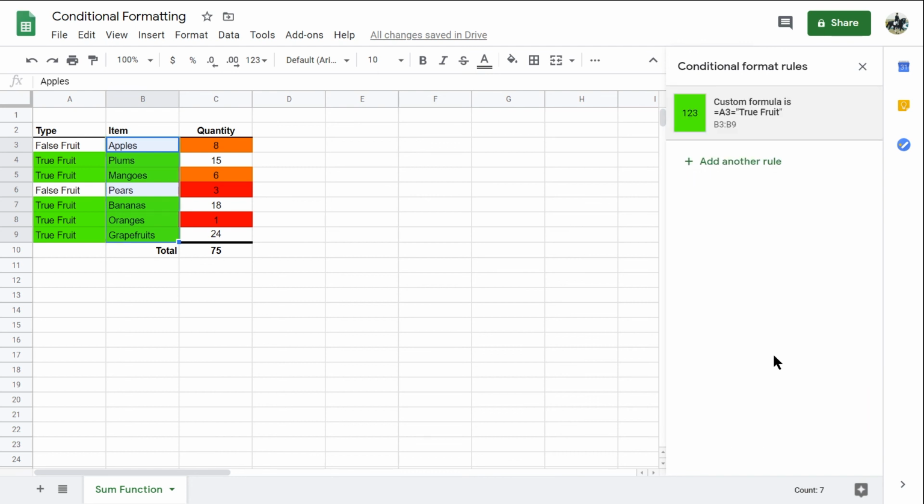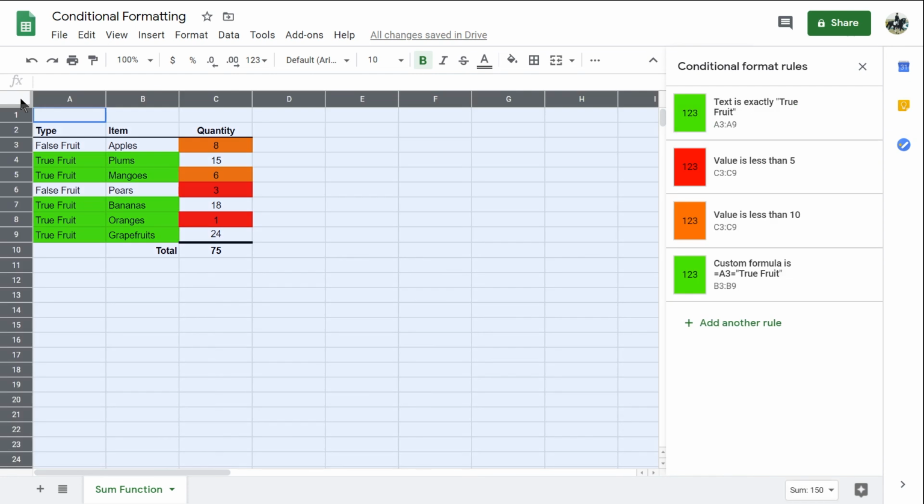Remember that the only conditional formatting rules that are listed are the rules for the cell or range of cells that has been selected. If you want to see all the conditional formatting rules in your sheet, select the box at the top left corner of the sheet. This selects all the cells in your sheet and then all the conditional formatting rules are listed.